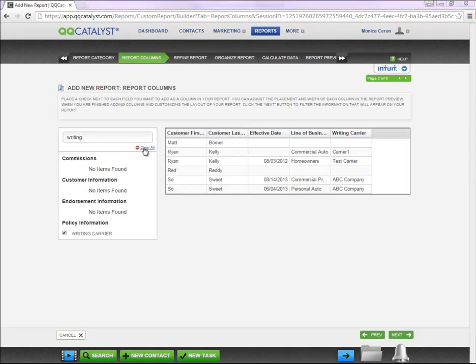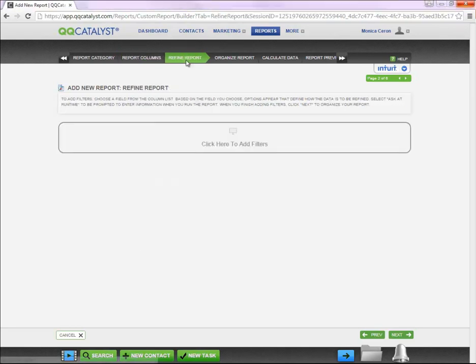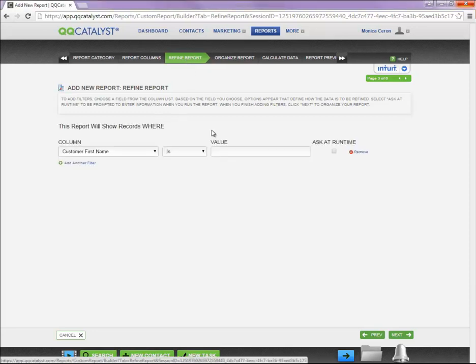If you need to remove all the columns selected, you're going to select Clear All listed right below the search engine. After you have selected all your columns, you're going to click Refine Report tab. In this section, you're going to be entering filters, so when this report is saved, the system will always run based on the filters that you've selected.